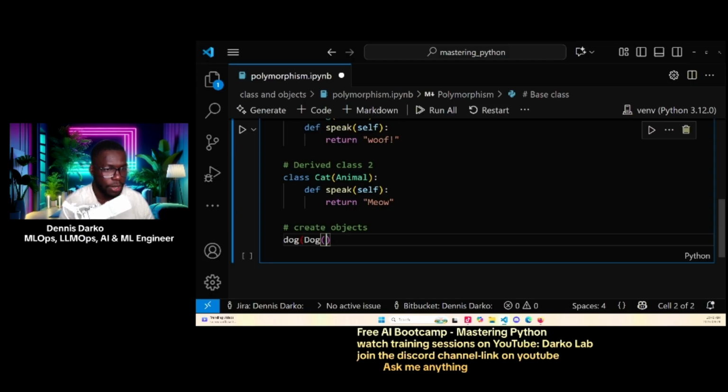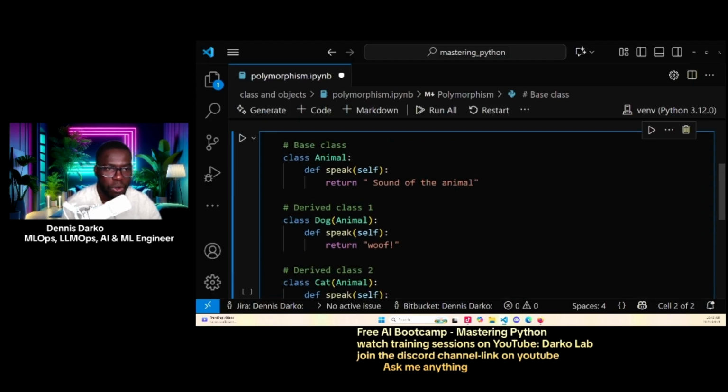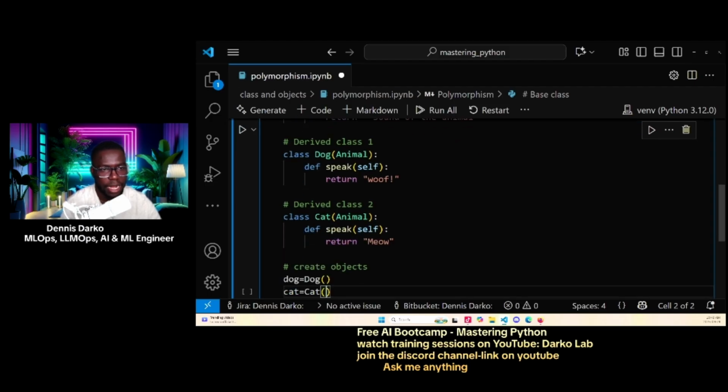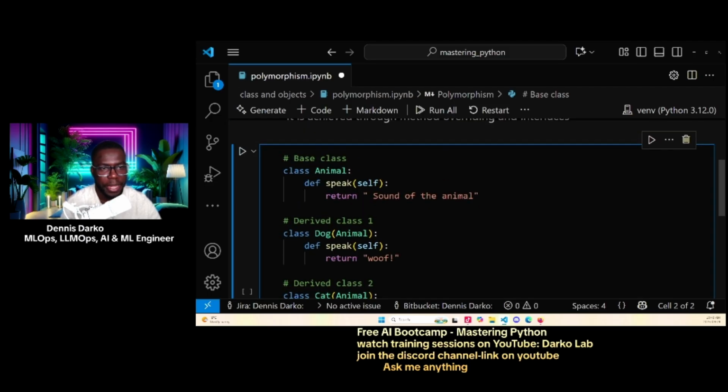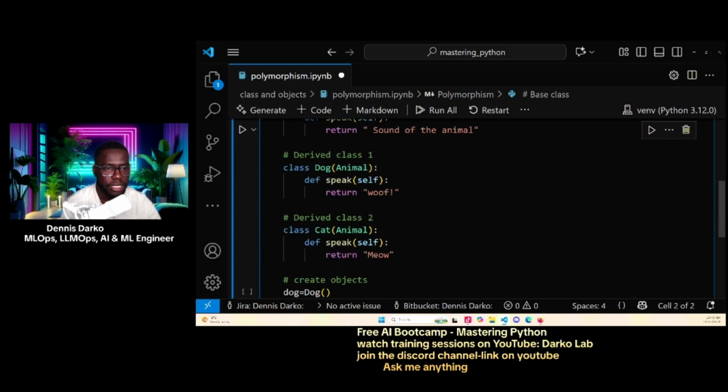Oh, what did I do here? Sorry guys. Dog is equal to Dog class, right? And then I can also say that cat is equal to Cat class. See, this is a very simple thing we already know, right? We create our main class, we get our child classes to inherit from the main parent class and all that, right? This is something we know already, isn't it, guys?